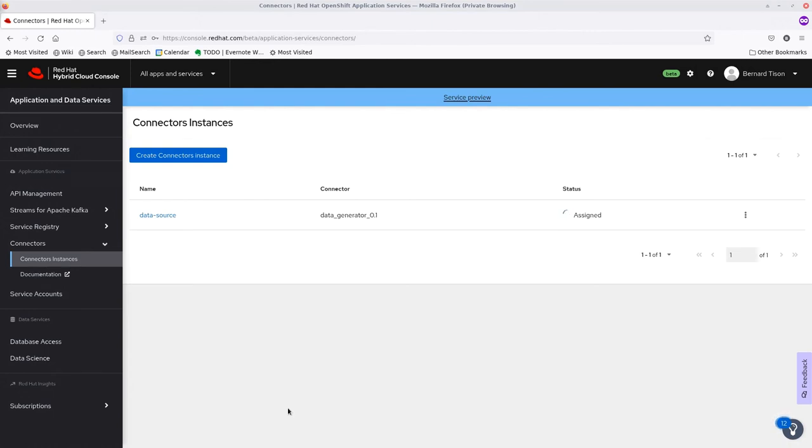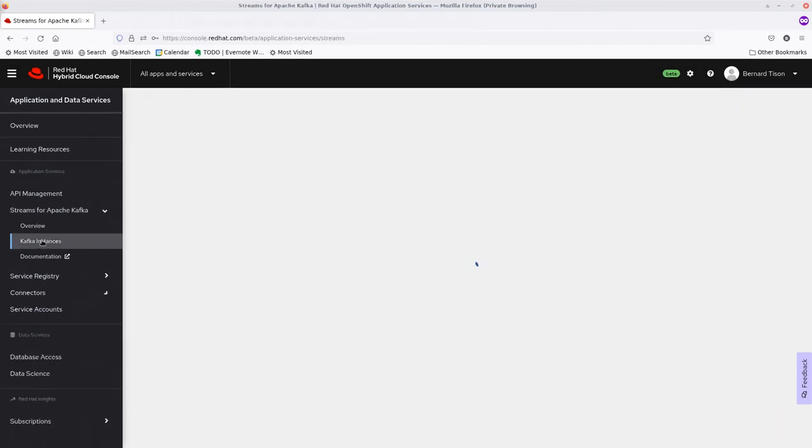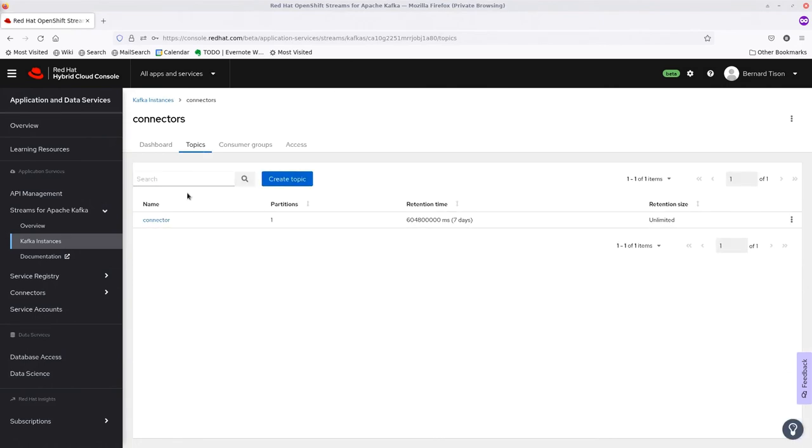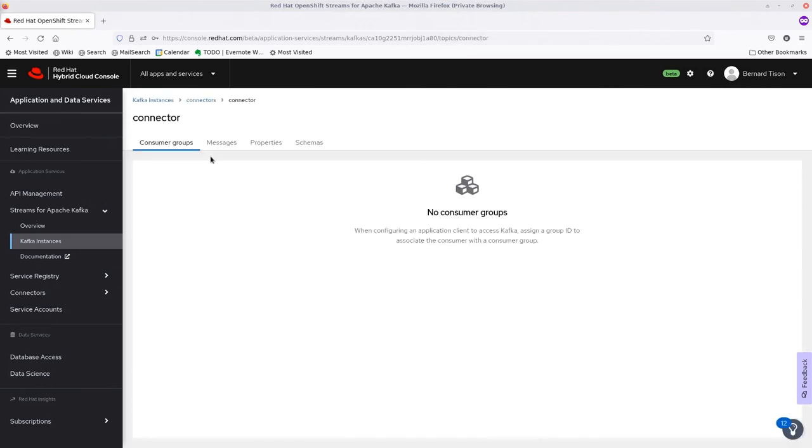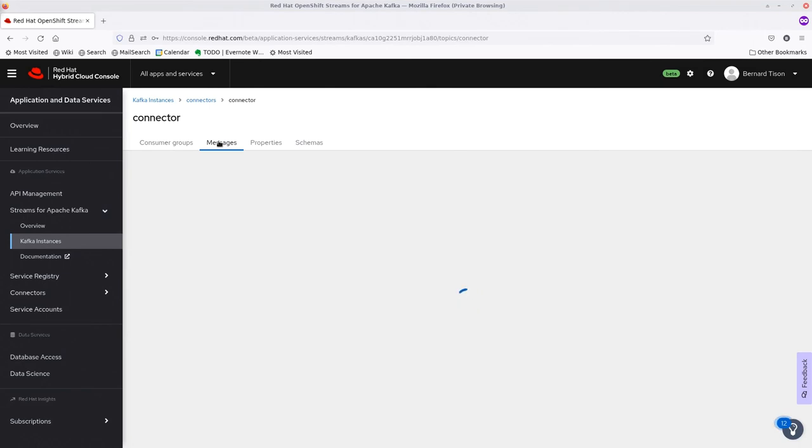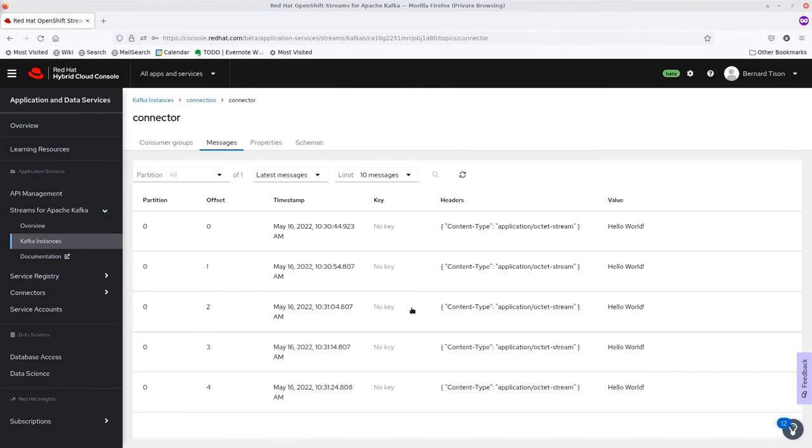So my connector is being deployed. This is going to take a couple of seconds. So now that my connector is ready, it starts producing messages to my topic, and we can verify that in the message viewer of my Kafka instance. So let's go back to here to my Kafka instance. I select my topic. And in the messages tab, you will see that messages are being produced roughly every 10 seconds with the hello world value.